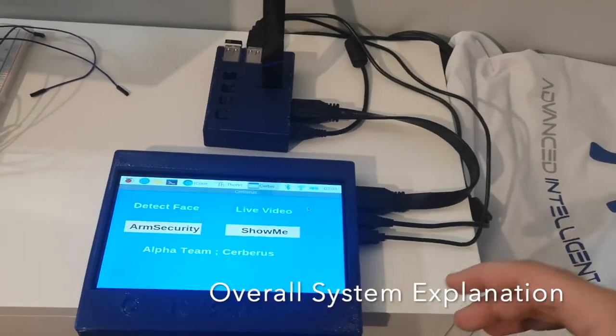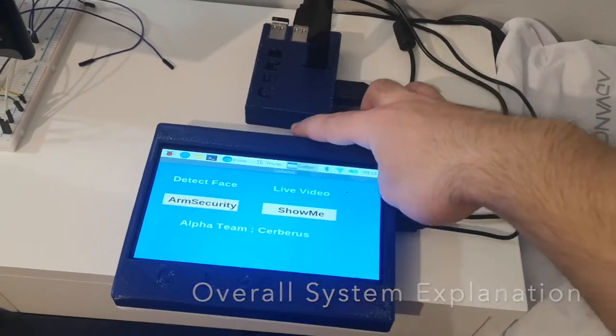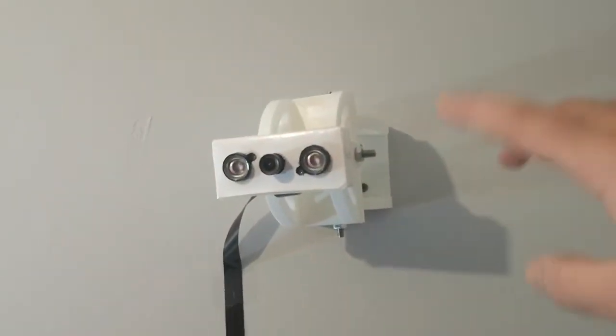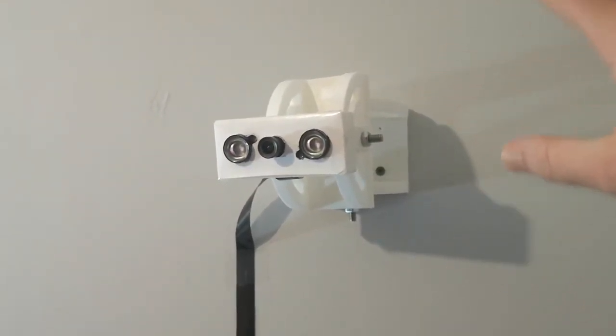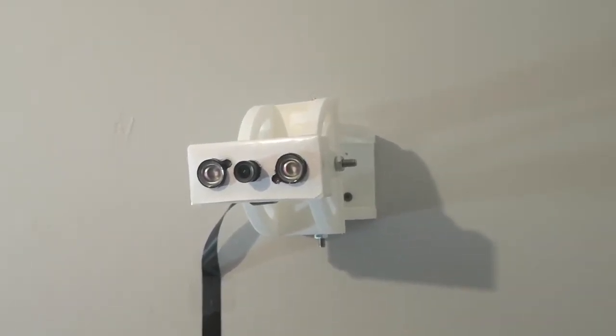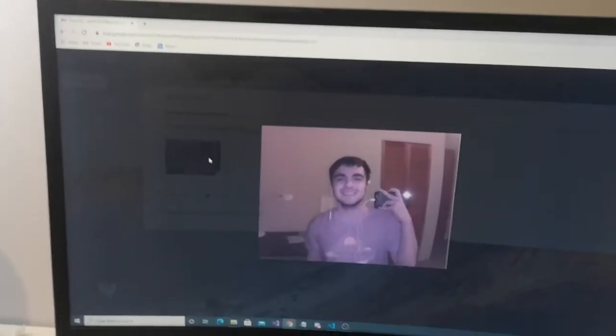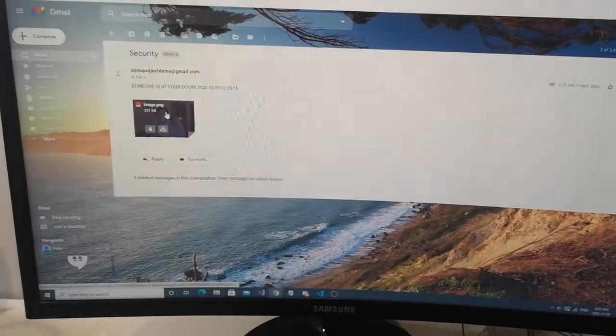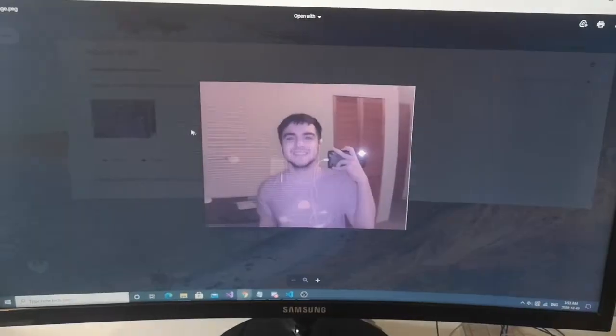The system is made up of a Raspberry Pi, a microSD card, the screen, and the infrared camera. How it works is that the camera would be placed above the door and it would detect any number of people that appear in that area. It will then notify the house owner by sending them an email with a picture attached and timestamped.